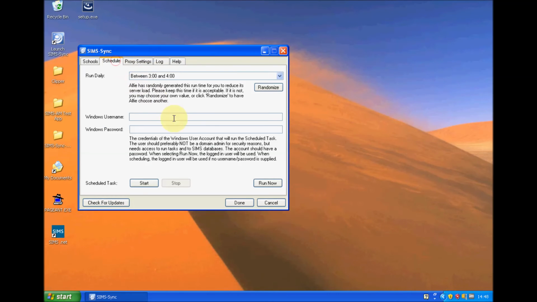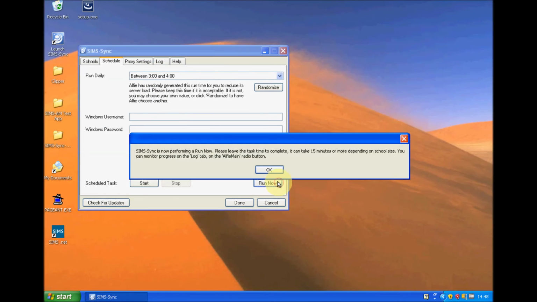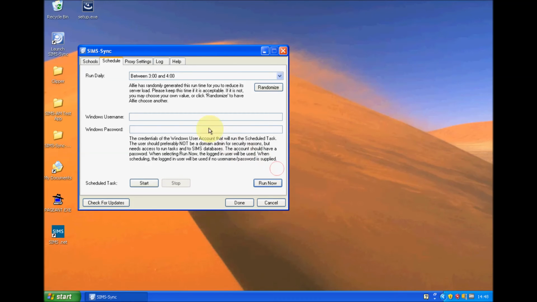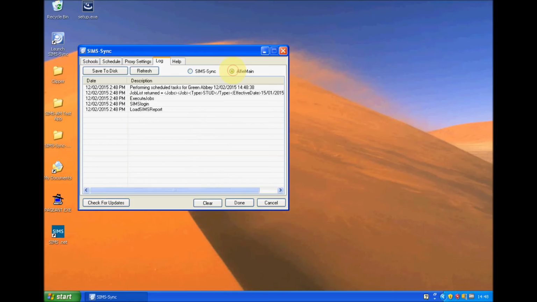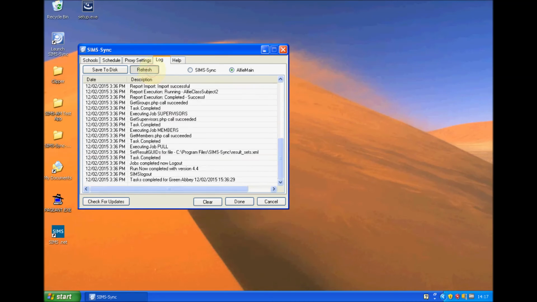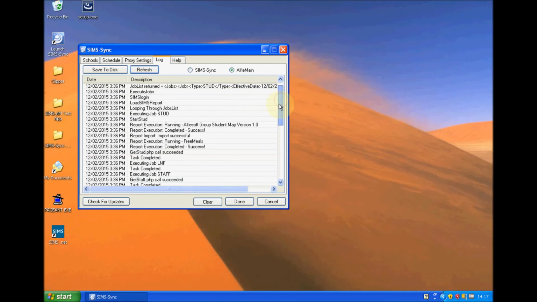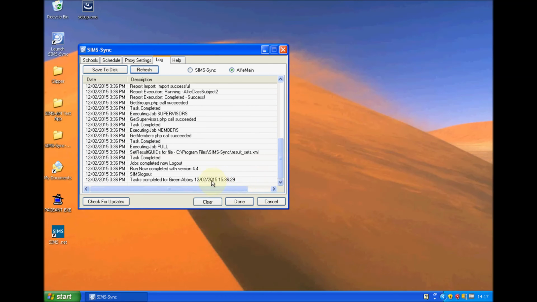I go to the Schedule tab and click on Run Now. I can view the progress of the sync by going to the Logs tab, selecting the Alfie main log, and clicking Refresh every few minutes. A first sync can take up to 10 to 15 minutes depending on the size of my school. But when I see tasks completed for my school name, I know it is done.